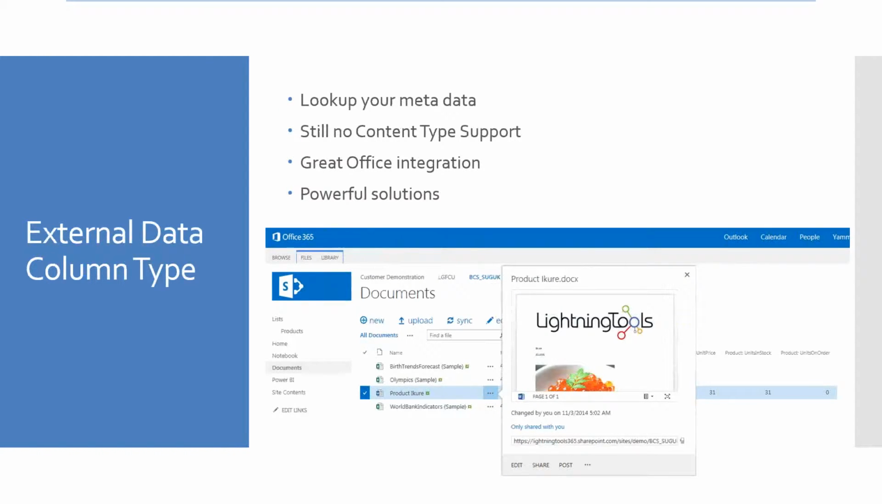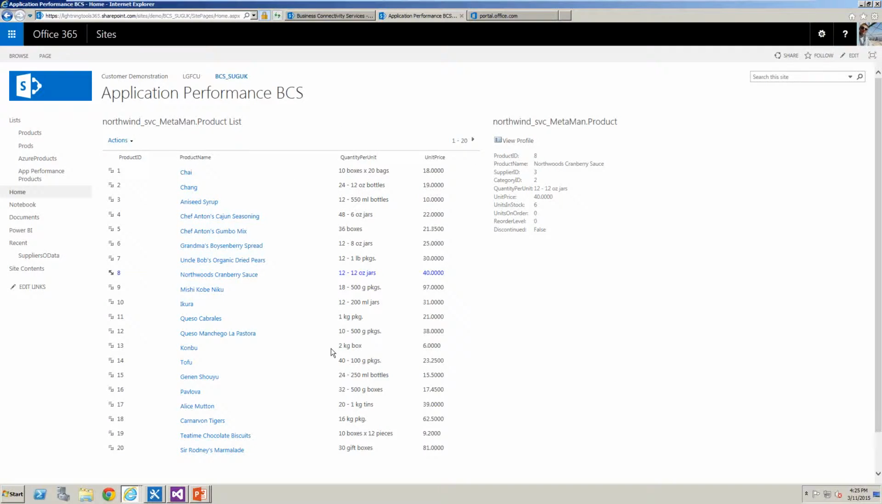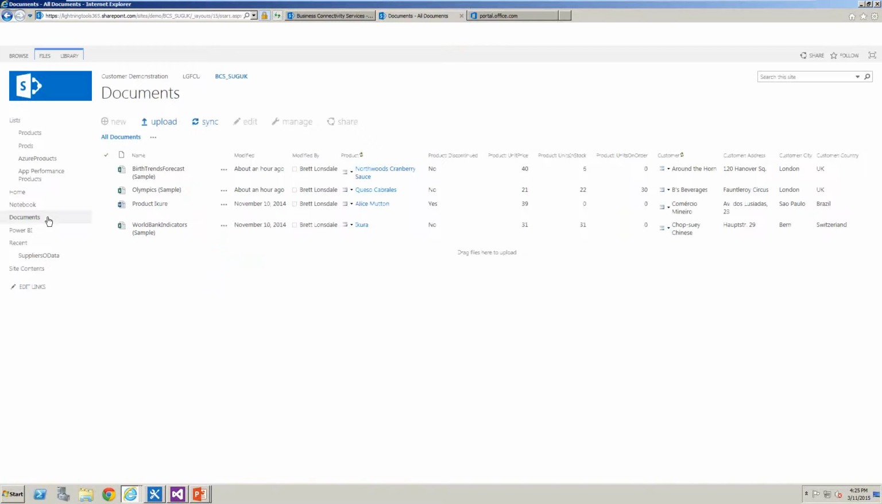Okay, so on to my favorite part, the external data column. What we have inside any SharePoint list or library is that we can insert columns. So it's just, again, pop into SharePoint. We've got a ready-made solution here.